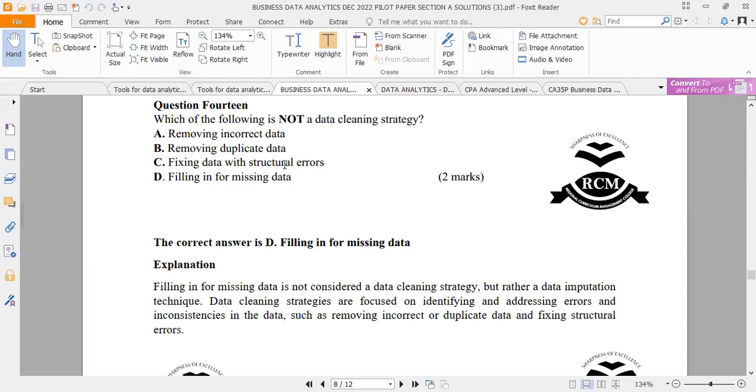Structural errors, it's a key item you need to fix to ensure that your analysis output is correct. So you can see the explanation. Filling in for missing data is not considered a data cleaning strategy, but rather an imputation. We are just inputting values there.